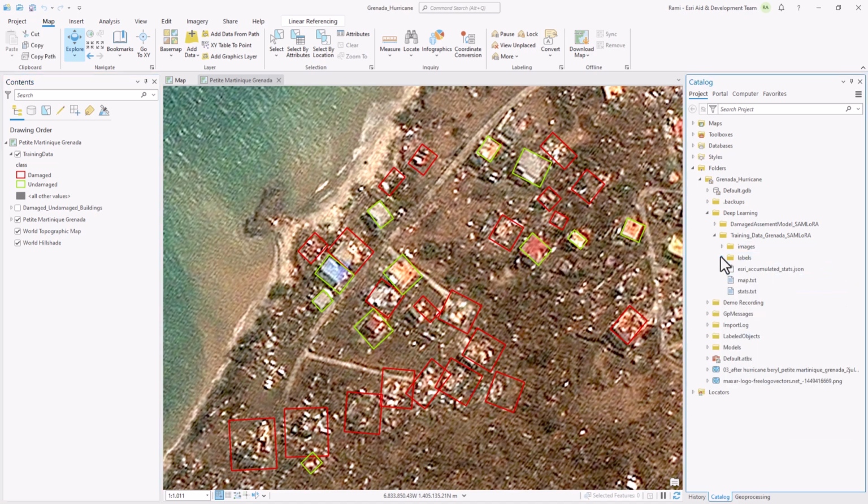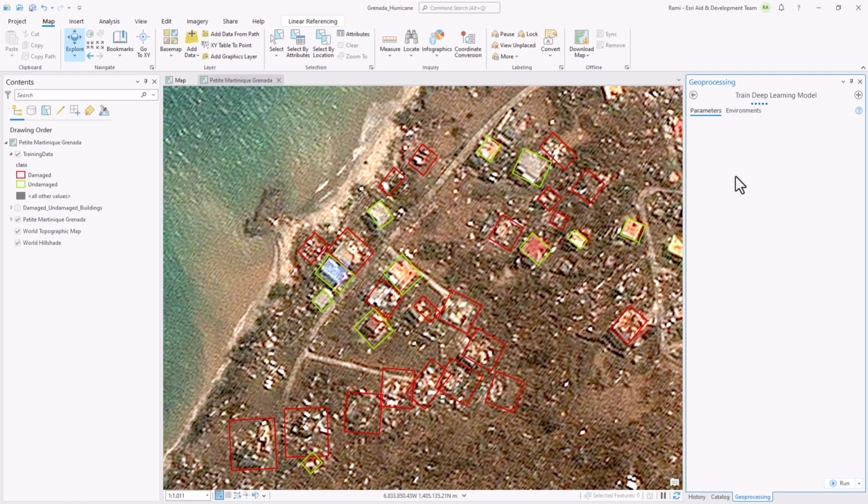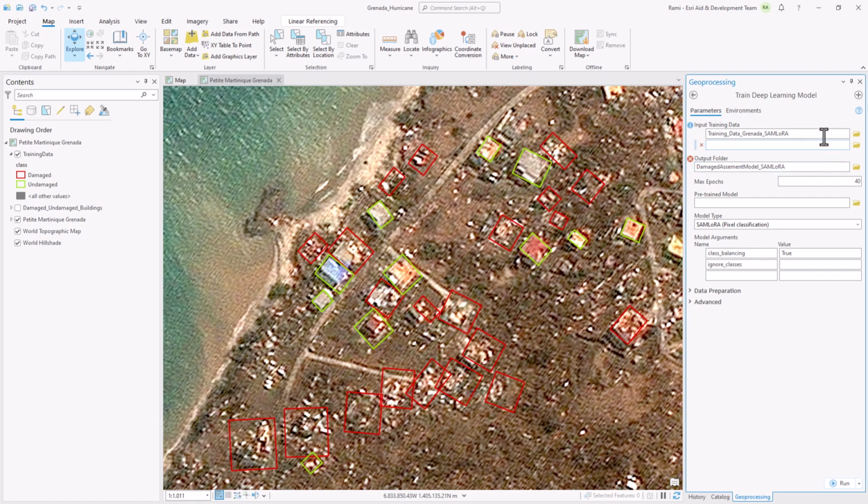So our training data is ready to be moved to training a model. And to do that, again, I'm going to look at train deep learning models. If you look here, it's around 9 minutes 38 seconds to process this. So hence I'm looking into my history, but let's just explore the parameters a little bit. So we can see on the screen, I already have my training data that we just explored and put it in there.